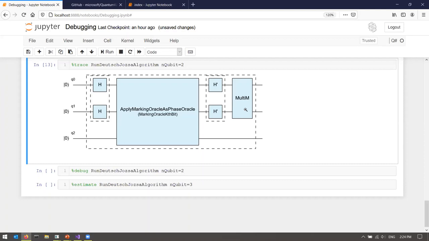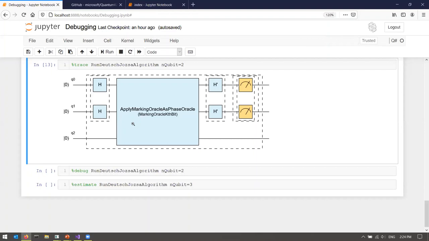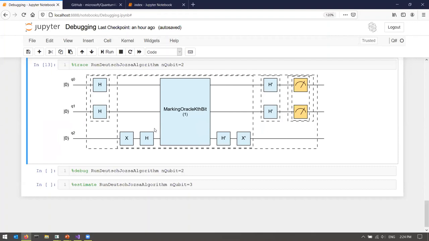The last box, multi-M, performs a measurement on each qubit. Multi-M is a wrapper for each, and then for each actually does the measurements. And our biggest box, applying marking oracle as phase oracle, is going to have more layers inside it. So if we go into it, we have our preparation of the minus state, its unpreparation, and then the actual marking oracle. And then in the marking oracle, there is this CNOT that implements this marking oracle.